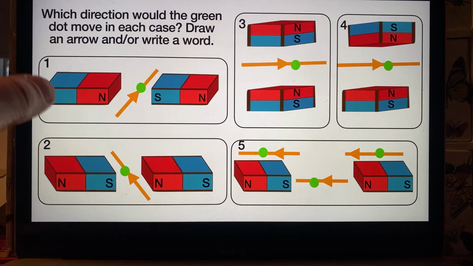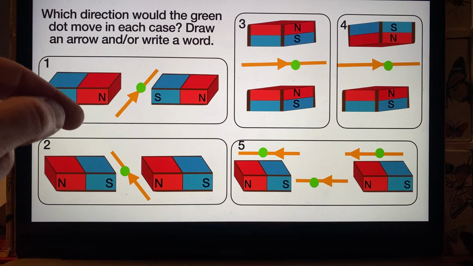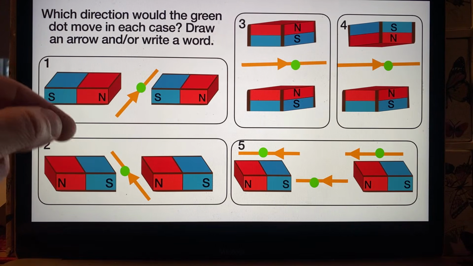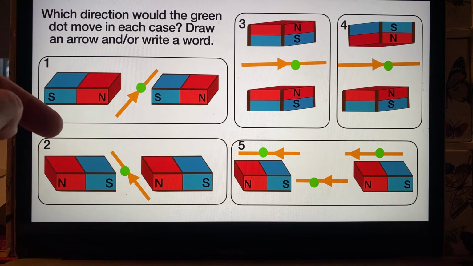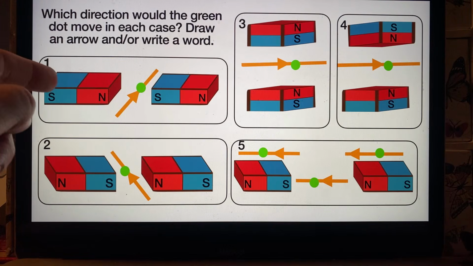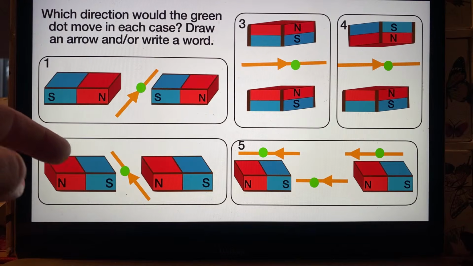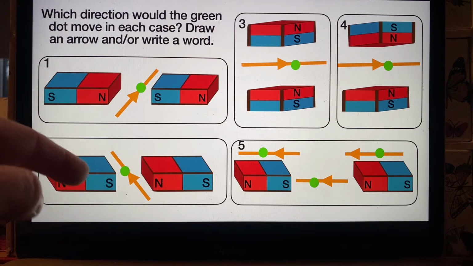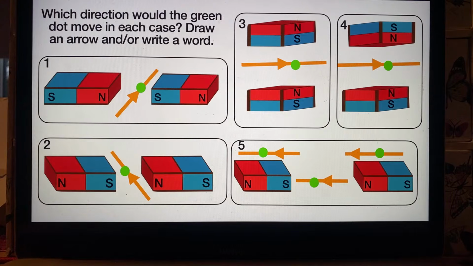So number one, you've got a magnet which is south on the left and then north on the right. Then you've got a gap and then another magnet which is south on the left and north on the right. So you've got a north and a south of a magnet with a gap in the middle, and there's a wire in the middle with the current flowing into the screen. So can you tell me which direction that wire would move? Up, down, left, right. Number two, it's the same except the magnets have swapped over. So now the south is on the left and the north is on the right, with a gap in the middle and the current still flowing into the screen.